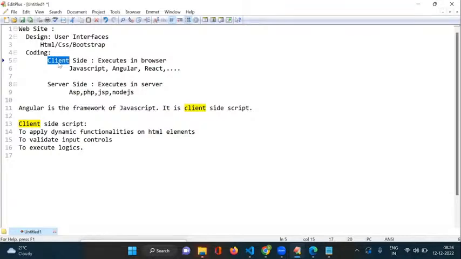That's why the result of the client side script is much faster than server side script results. Due to this reason, most of the logic is implemented with client side scripts only. In websites, server-side scripts are used to connect with the database of the server, and to handle sessions and tokens.